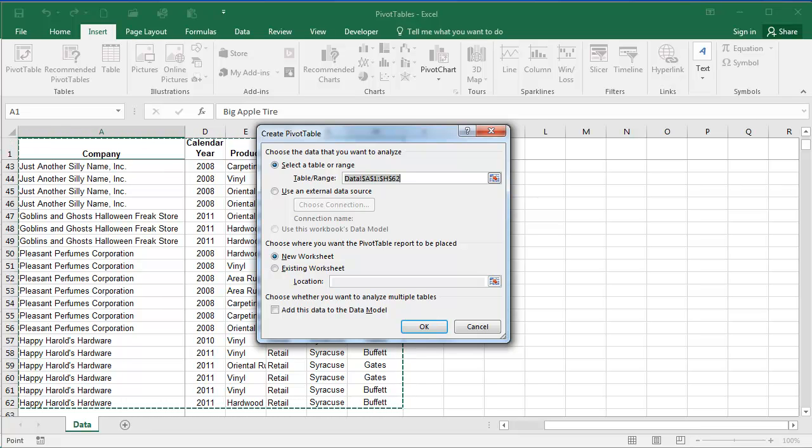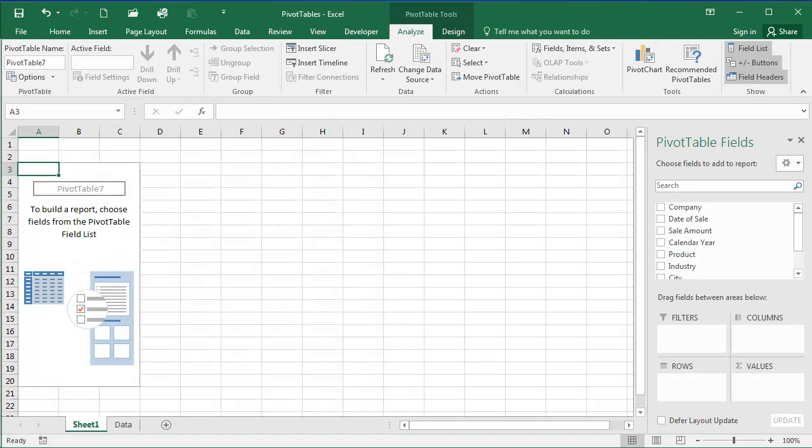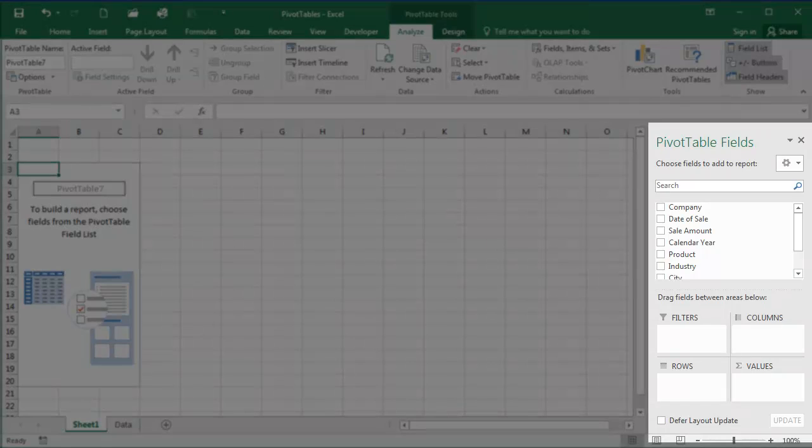I'm going to confirm that my range of data is correct, and it is. This is the range of data that is my entire table, and then I'm going to make sure New Worksheet is selected, which is where I want my pivot table to be inserted, and click OK. And you'll see a new sheet has opened up here with my PivotTable Fields pane open on the right. Now we're going to set up the pivot table.